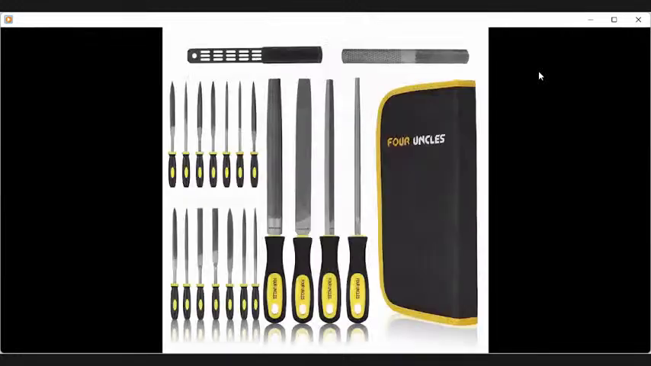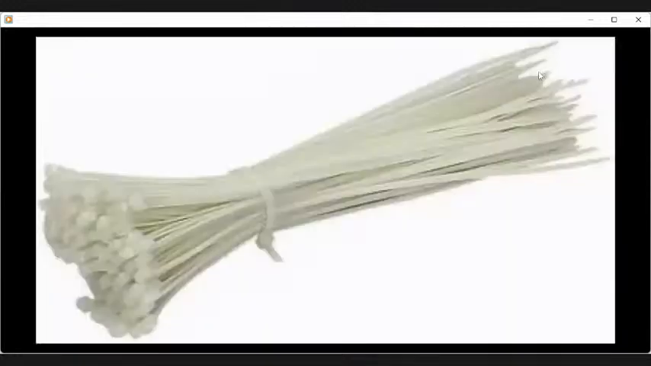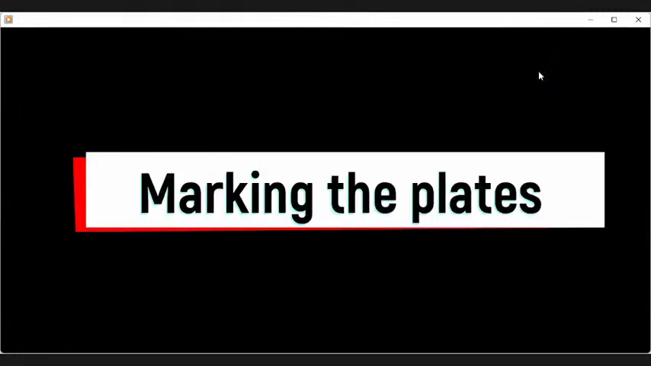And this is a file set. You all have different files in your lab. We are going to use the files to smoothen the wood surfaces. The next thing that we are going to need is a zip tie to tighten some of the parts.